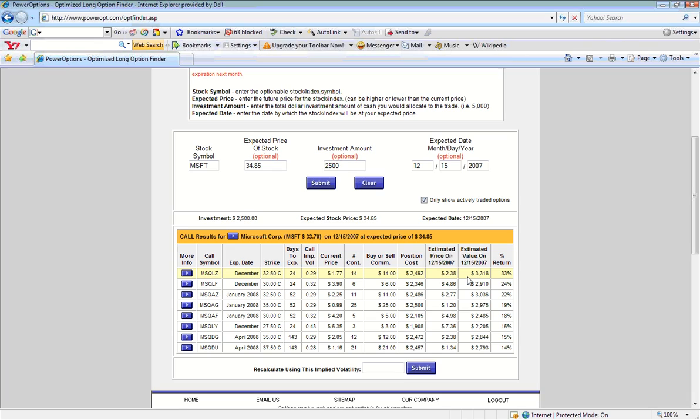If you expected an increase in volatility due to your expected target price of the stock, you could simply recalculate by changing the volatility number in the field below. For this example, let's say we assumed that the increase in the stock from $33.70 to $34.85 would also cause an increase in volatility of 2%.